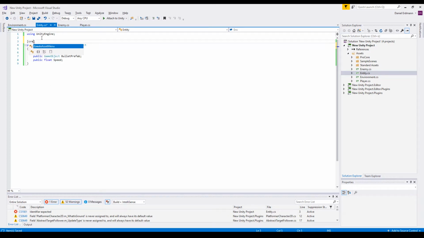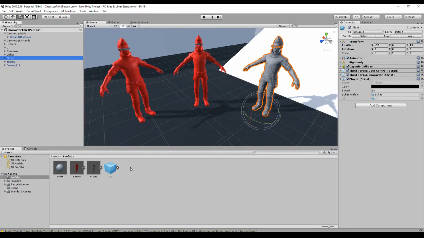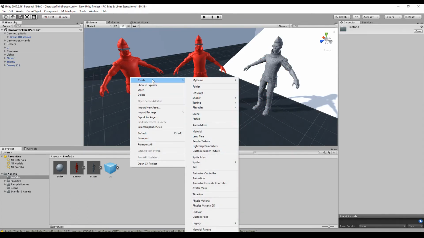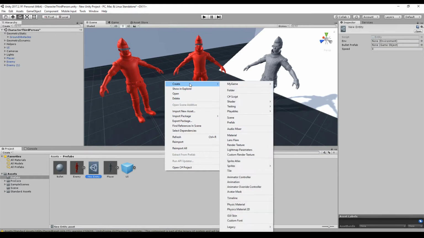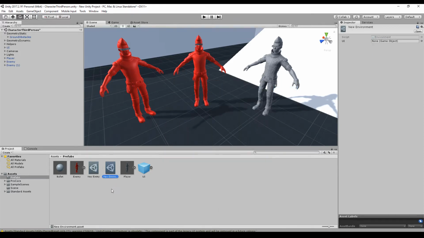The last thing we have to do is say CreateAssetMenu, menu name my game entity. Back in our scene we can create the scriptable objects by hitting the right mouse button, create my game, entity, and the same thing again, create my game, environment.